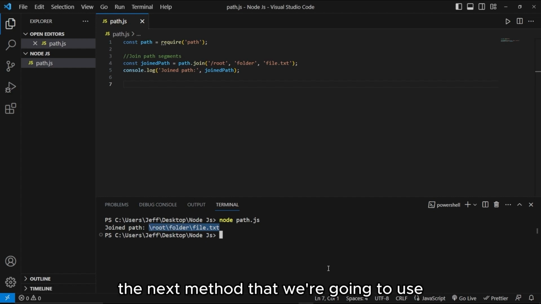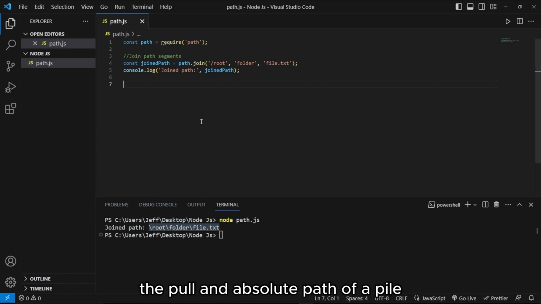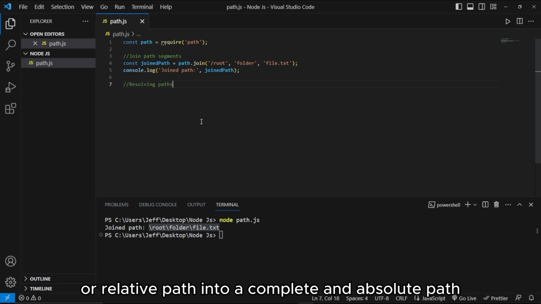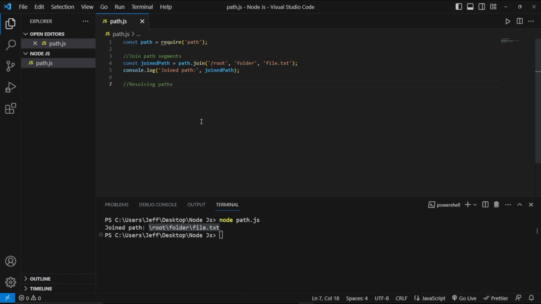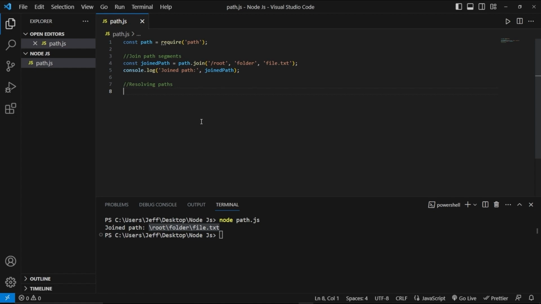The next method that we're going to use is resolving paths. Resolving paths refers to the process of determining the full and absolute path of a file or directory based on a given relative path. In other words, it helps you convert a partial or relative path into a complete and absolute path. To do this, let's declare a constant variable and name it resolved path.